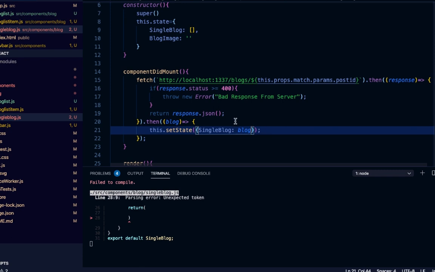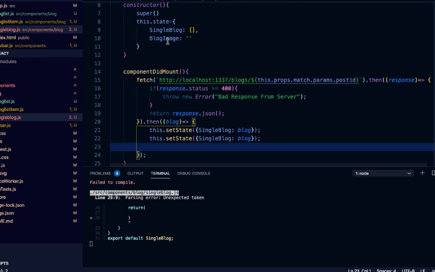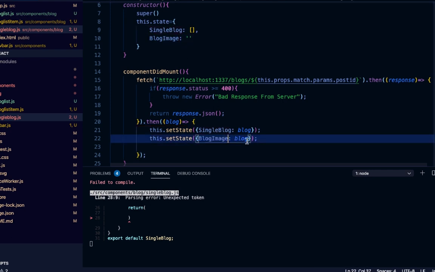Okay, we will also need to set another state here. So let's just paste it and say blogImage blog.featured.url. You don't have to use this because I want to implement some CDN or something similar to S3. That's why I am keeping this separate. But if you want, you can just get the blog image URL from here, from the single blog array itself.